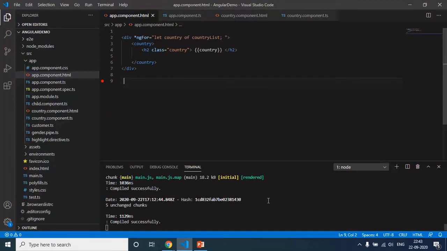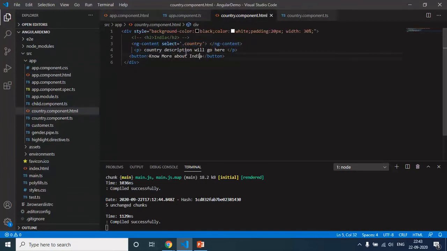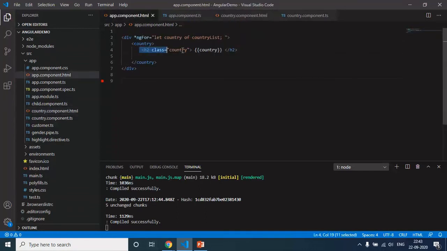So here what will happen, this ng content is saying that replace me if you find this country selector. So what will happen, because I am using it inside that, remember, if you use it outside of it, it will not work. If you use it here, it will not work. You have to use it inside of the selector.